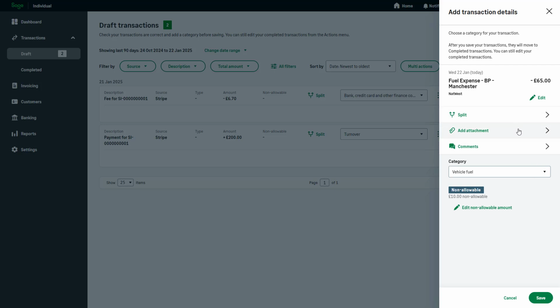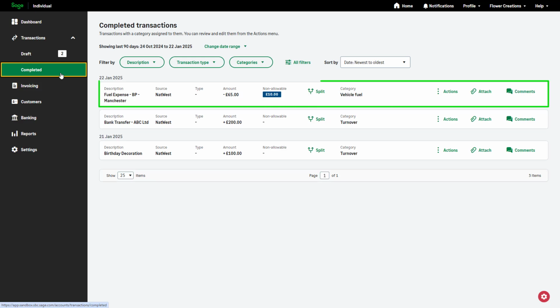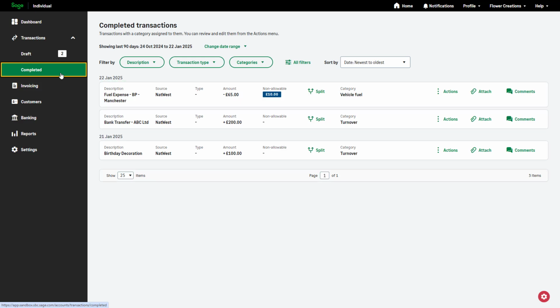If you'd like, you can add any digital copies of the transaction here, such as receipts or invoices. You can also enter any comments here related to this transaction. Once you're happy the information has been entered correctly, click Save. After you save your transaction, it will move to completed transactions.